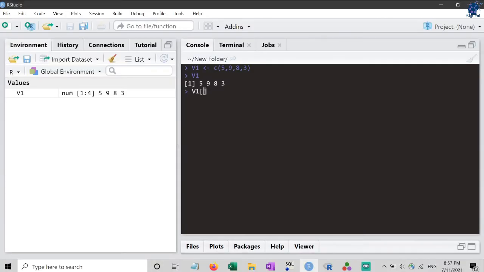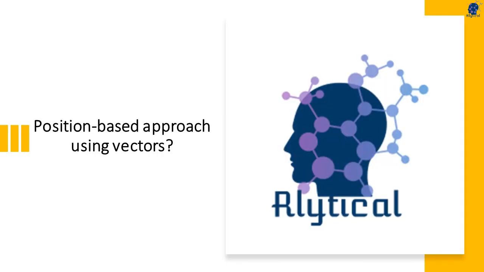Now in order to extract 9 from v1, simply write v1 followed by the position of the number 9, that is 2, within square brackets, and as you see our output is 9. Similarly, we can extract the number 3 by typing v1 followed by the position of the number 3 in square brackets. And as you see, our output is the number 3.